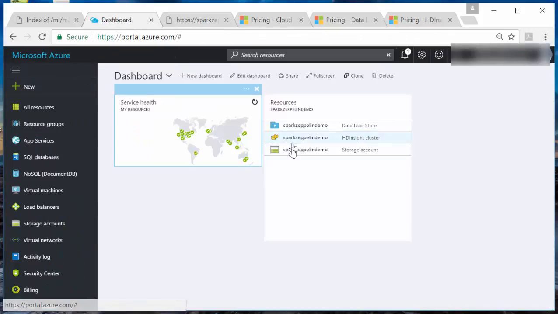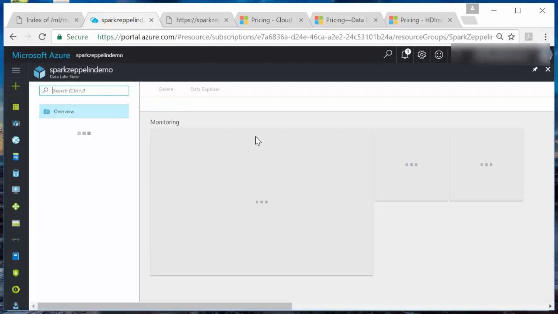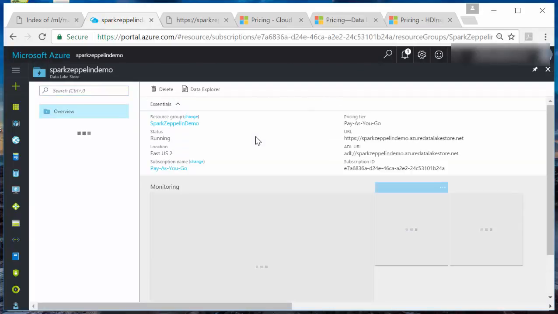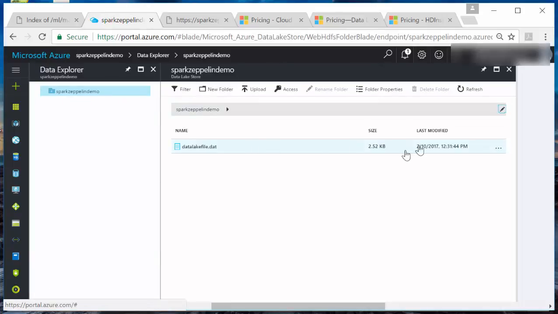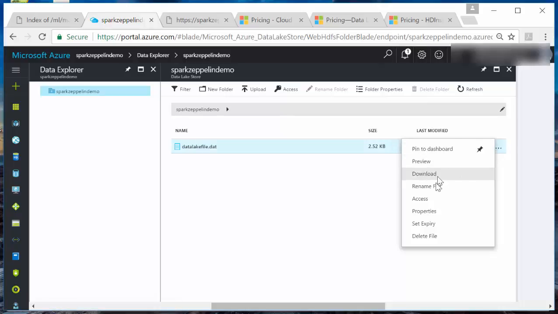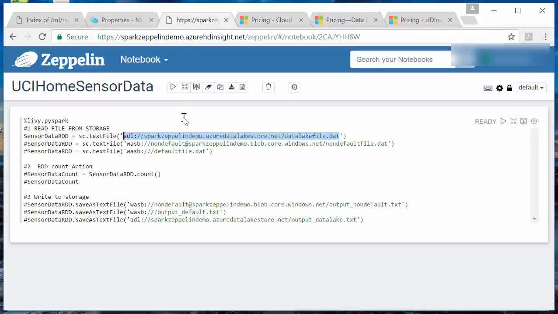So go to my dashboard, go to Azure Data Lake, go to Data Explorer. Data Lake file is highlighted. I can go to Properties, and then right here you'll see a path, and then I can copy that path. So it starts with ADL. I'm going to copy it. I usually click 3 times or something like that. That seems to be the magic. And I'm going to paste that in here.